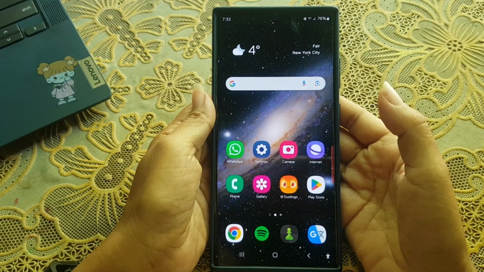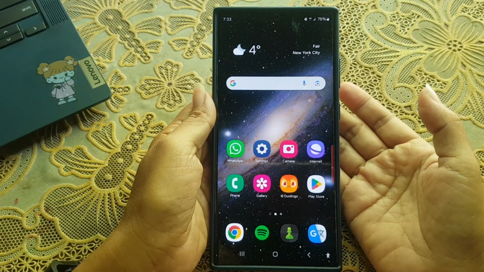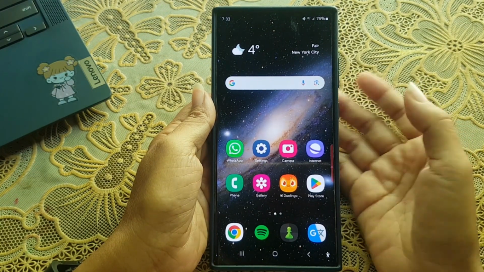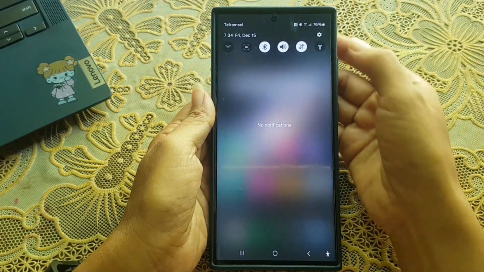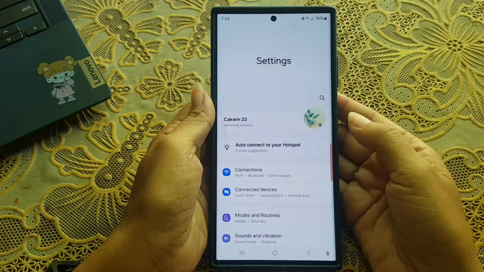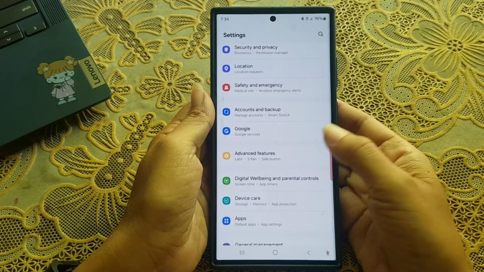To auto-hide status and navigation bars while using split screen view in Samsung Galaxy S23 Ultra, swipe down the top of the screen and then tap the settings icon. Scroll down the screen to find advanced features. Tap advanced features.